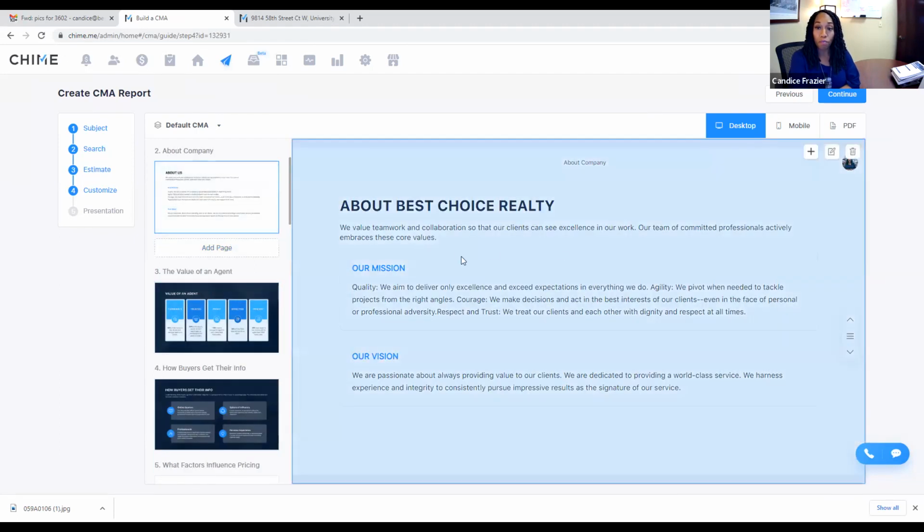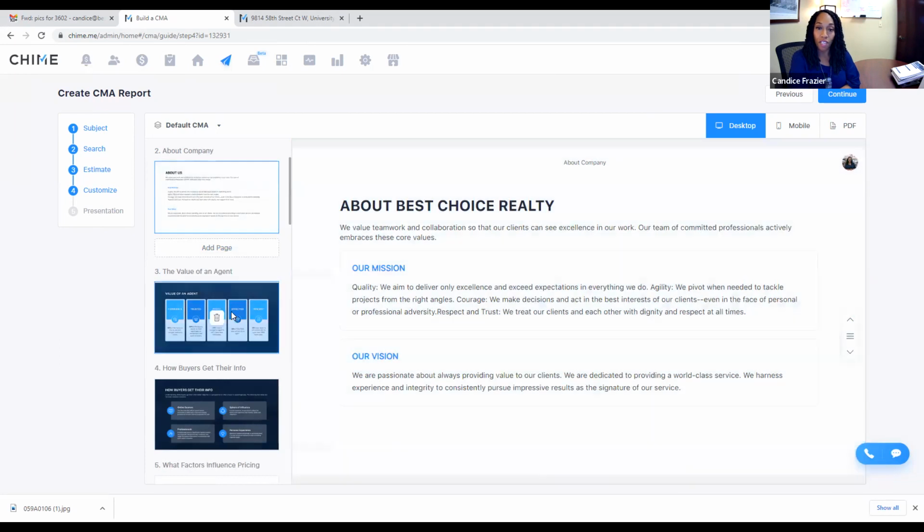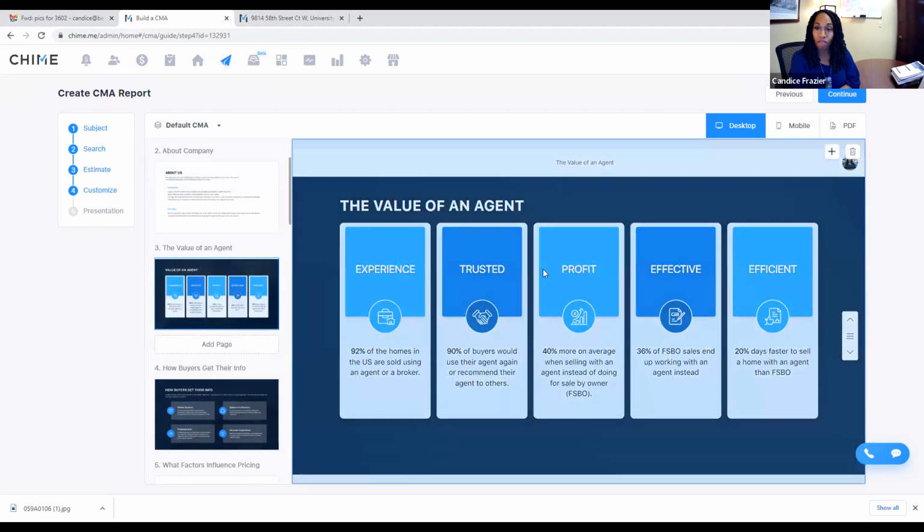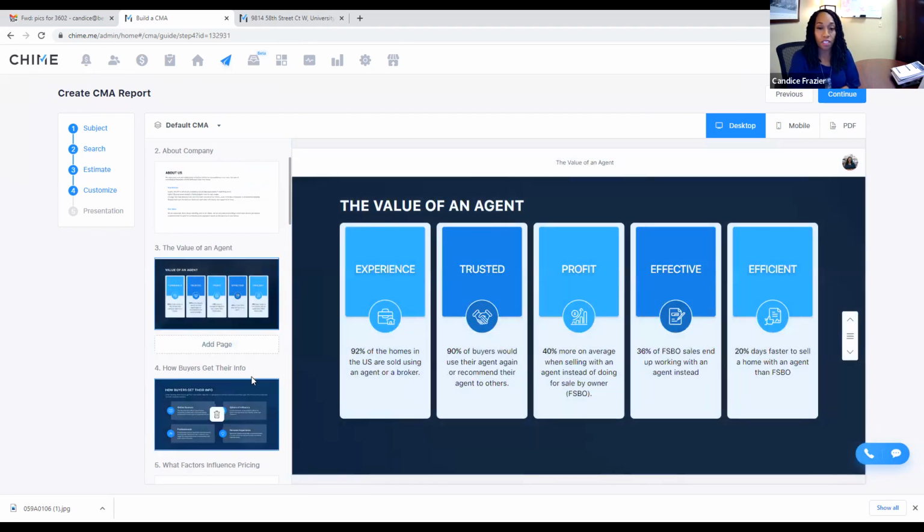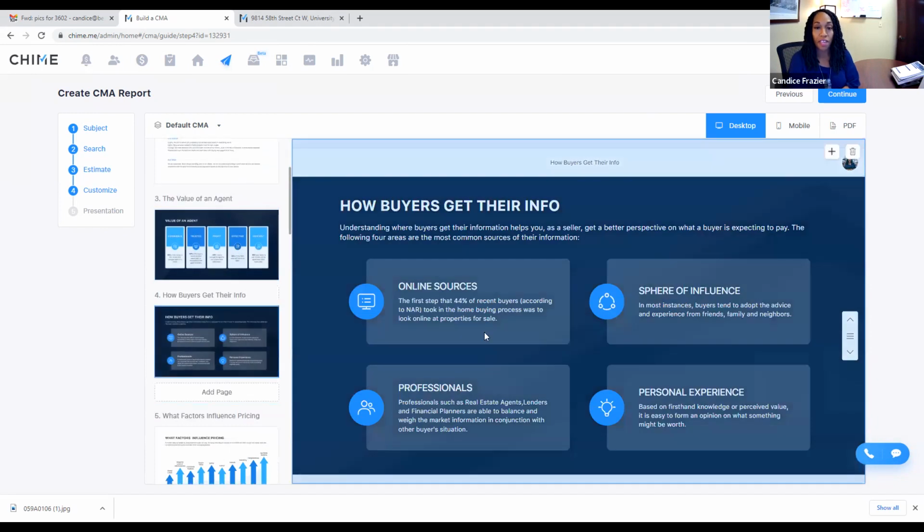The About Us, so Best Choice Realty, our mission and vision, I love to leave that. Value of an agent, I think this is really important to explain to buyers, so I'm going to go ahead and leave that. Experience, trust, profit, effective and efficient. How buyers get their info, depending upon who I'm working with. If this is a first-time seller, this might be really great, with online resources and how this property is going to go out to buyers.